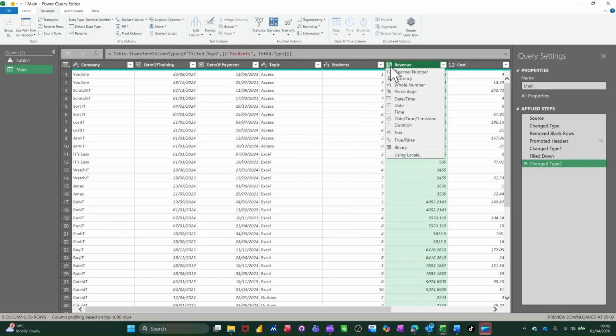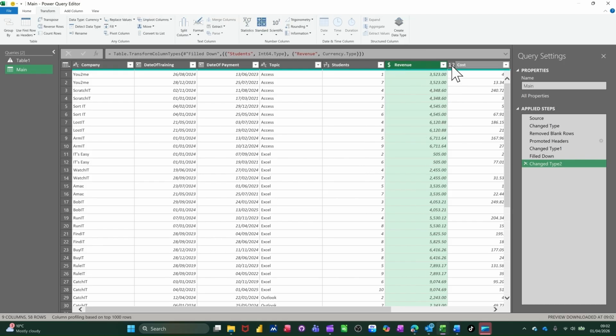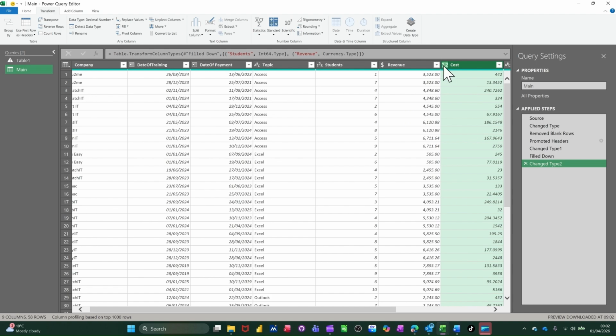Now 1.2 is number. I want this to be currency, so that'll make it all nice and neat. Likewise with that one, I want that to be currency.